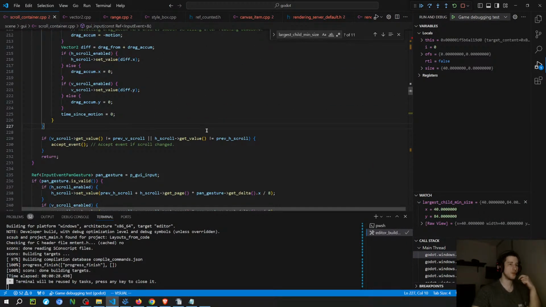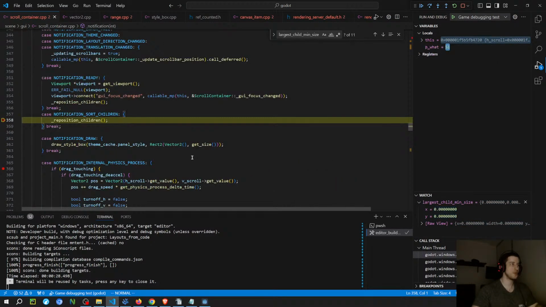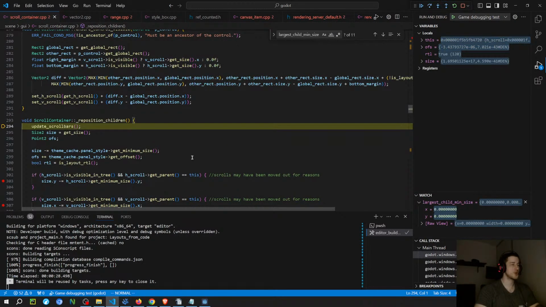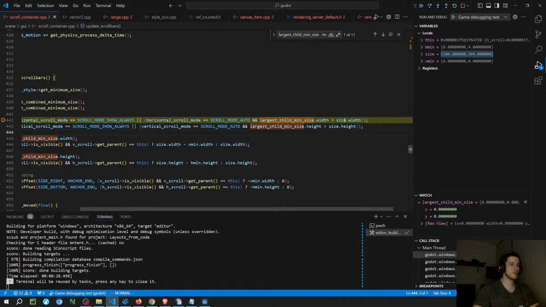So why is it 40 in the beginning? It could be another instance of the scroll container. But I'm not sure why, if I'm running the game directly, why would it be the case? So here is 0, and here is 504.